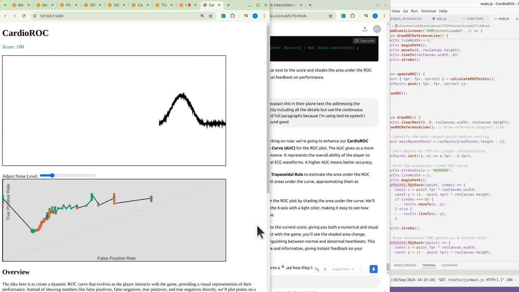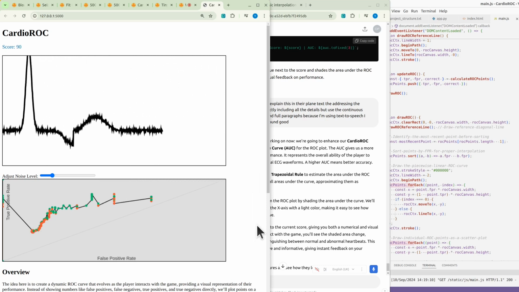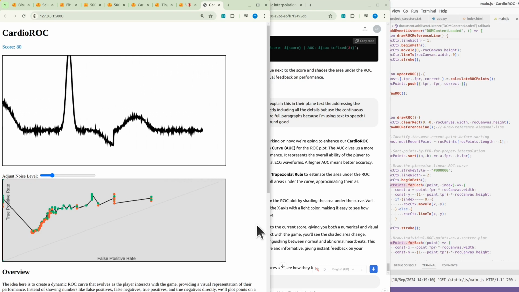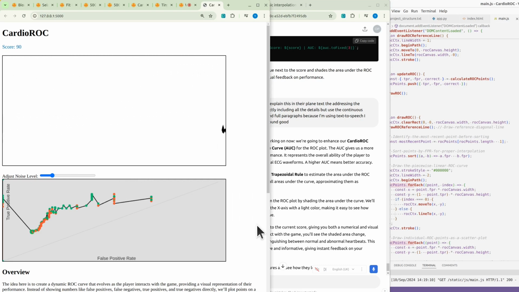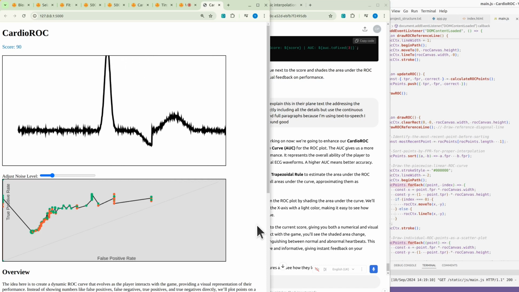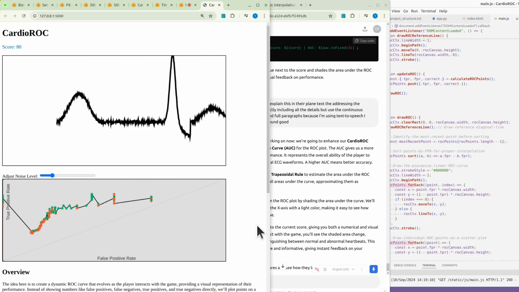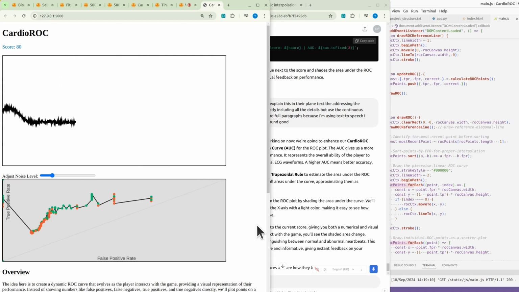track performance. As you interact with the game, you'll see the shaded area change, reflecting how well you're doing in distinguishing between normal and abnormal heartbeats. This will help make the game more interactive and informative, giving instant feedback on your diagnostic skills. Let's dive into implementing these features and see how they look.